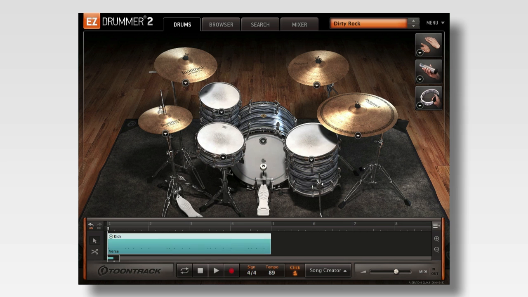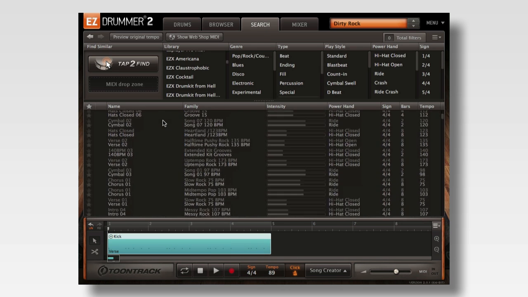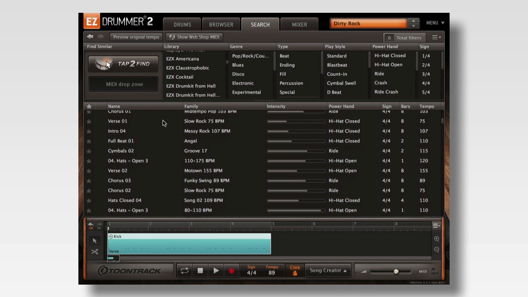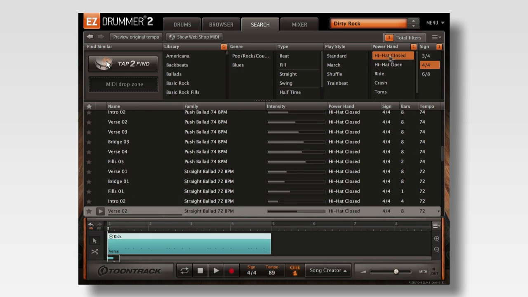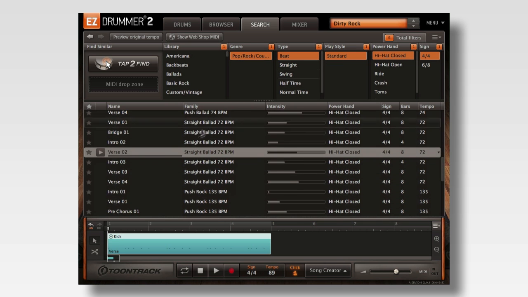Now that that's done, I'll browse through the grooves in my Toontrack library to find another groove that gives me the type of snare and hi-hat pattern that I'm looking for. Okay, so I've used the filters on the search page to narrow things down a bit, and then I found a groove that has everything else that I want.